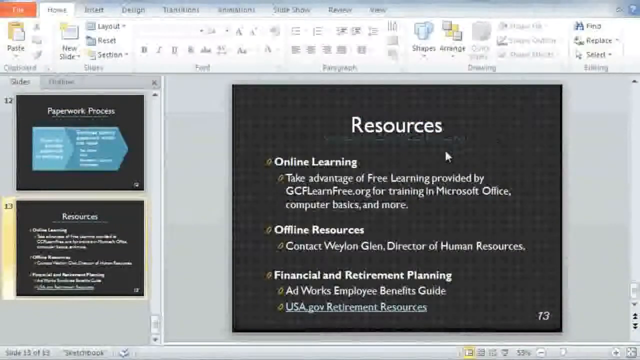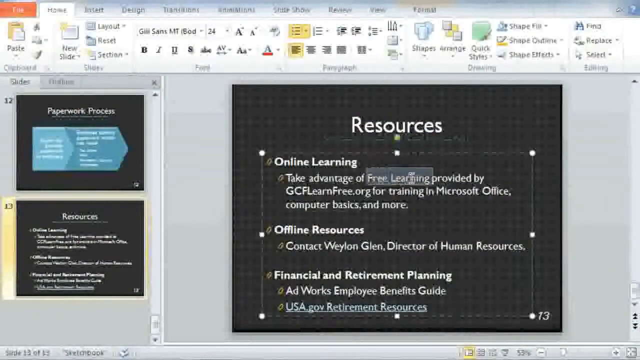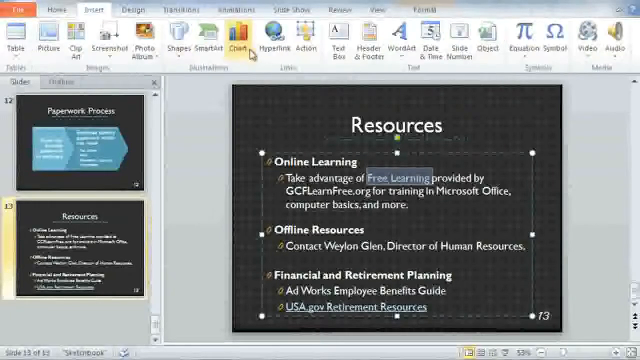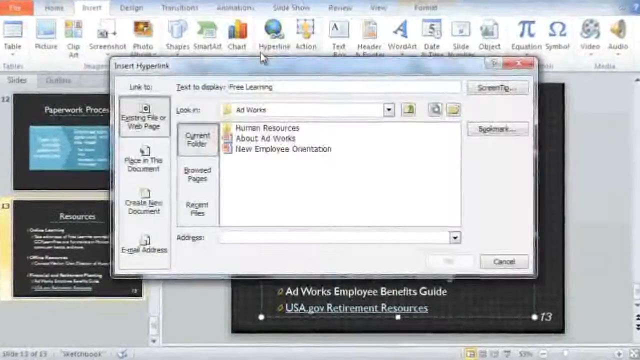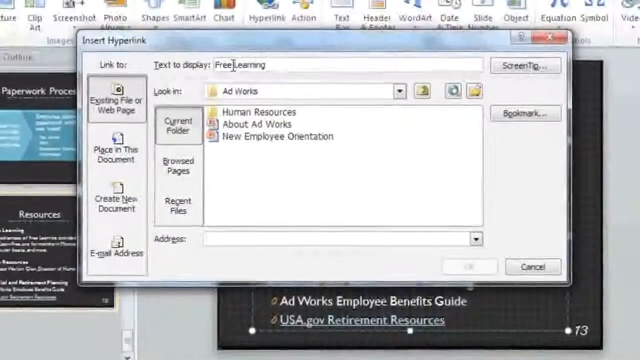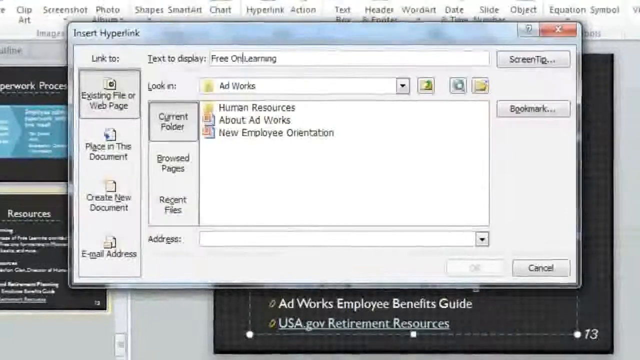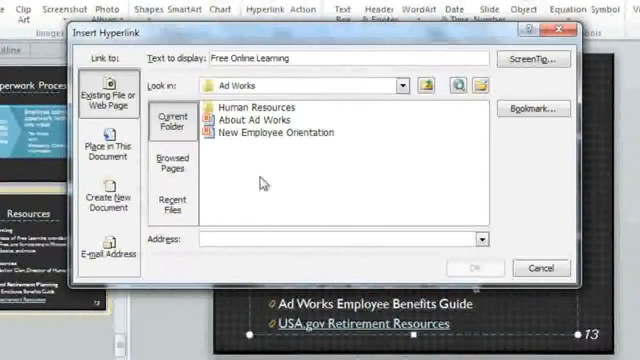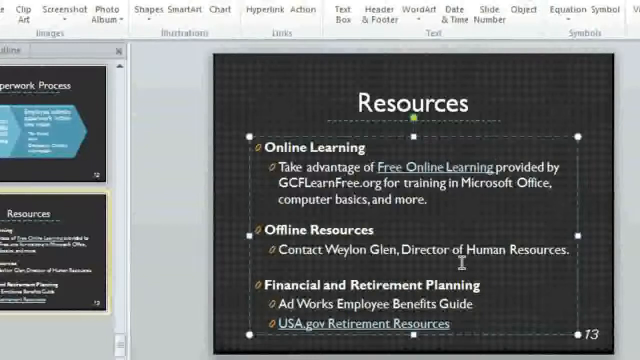I'd like to show you how to turn text into a link starting here. All you have to do is go to the Insert tab, then Hyperlink. In this dialog box, you can see the text the link is going to display and edit it if you need to. You can also enter a web address here. When you're done, click OK, and the text turns into a hyperlink.